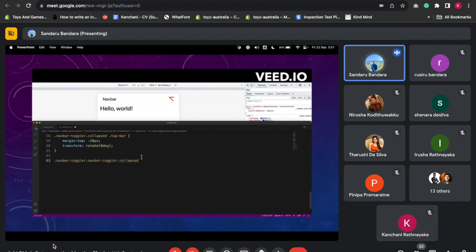Caught that, whoa, not all of that. Let's take out the word navbar toggler twice and just put a period in there. There we go, let's fix that. And we'll do middle bar. The middle bar will be opacity of 1. We want to bring it back.